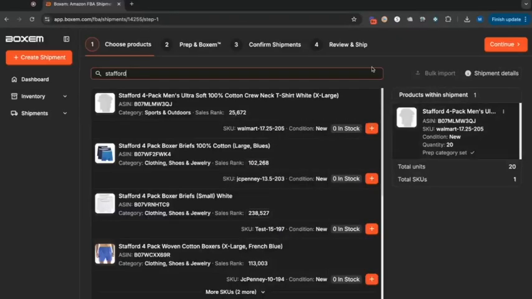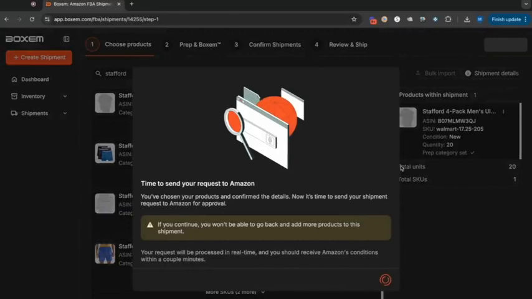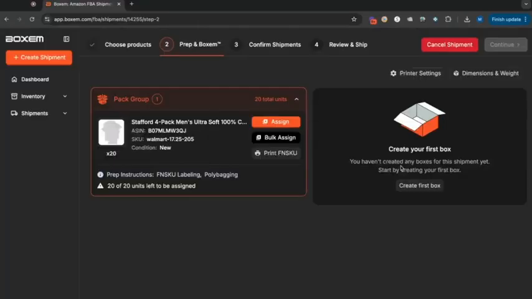Like I was saying, you can do multiple products per batch. We're just going to do one right here. Now we just need to hit continue right here. And then we're going to submit this data off to Amazon. So now we have to wait for that data to submit to Amazon, which can take a sec because obviously Boxem is communicating with Amazon to get this product listed. So we'll wait for this to go through. Okay, there we go. So now it's in here.